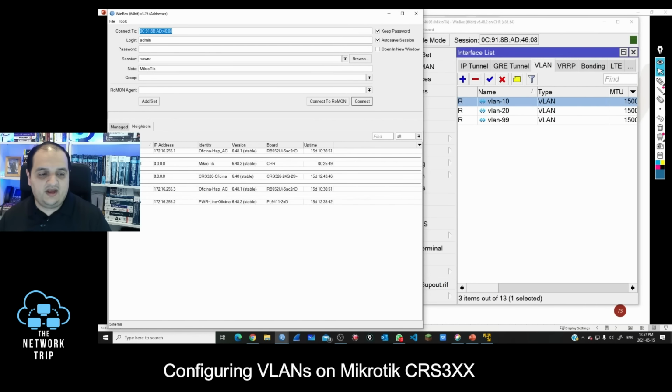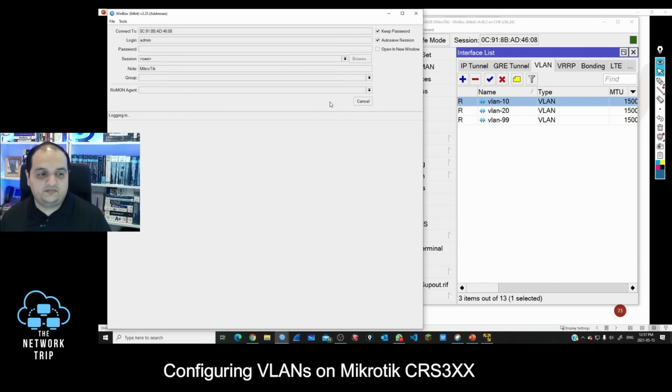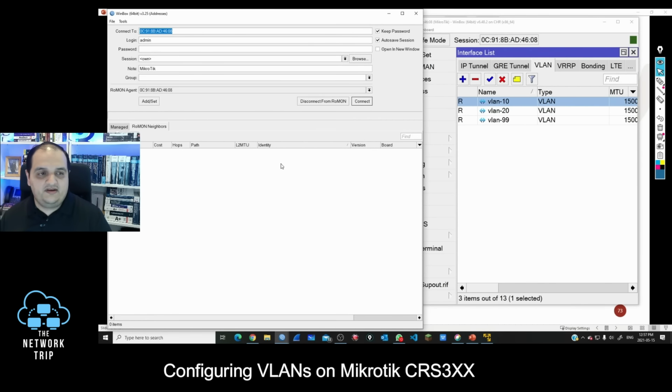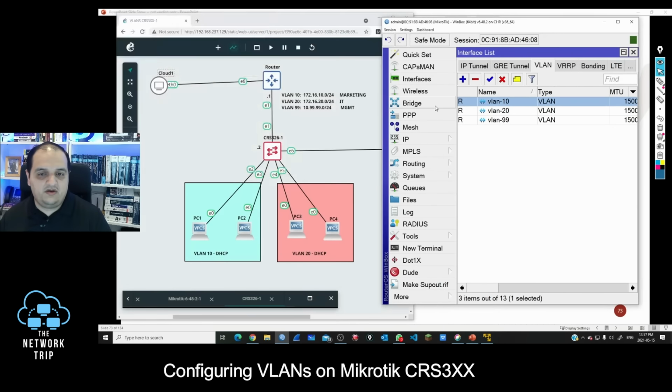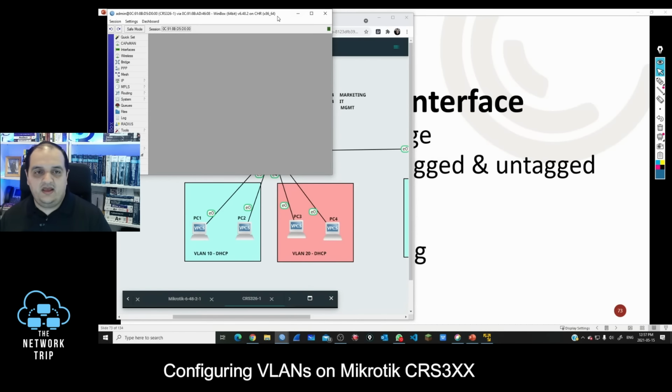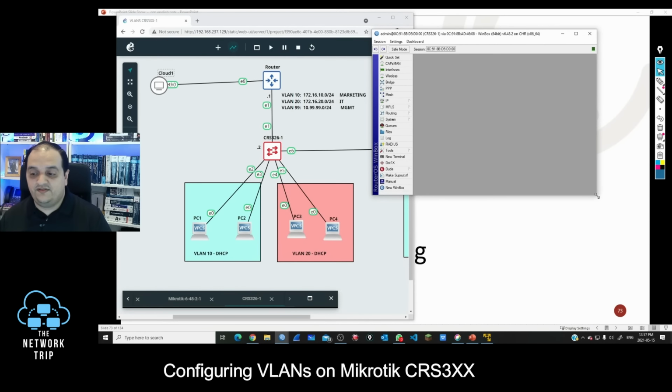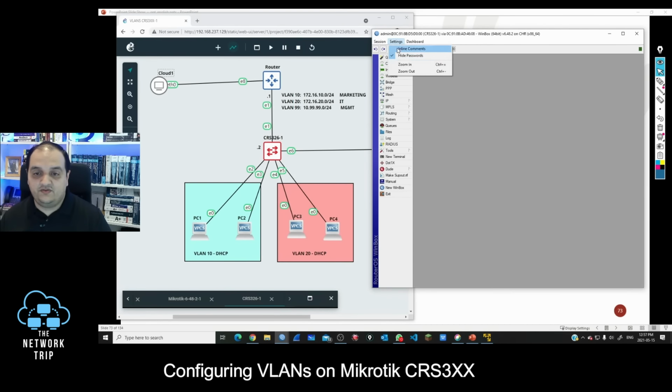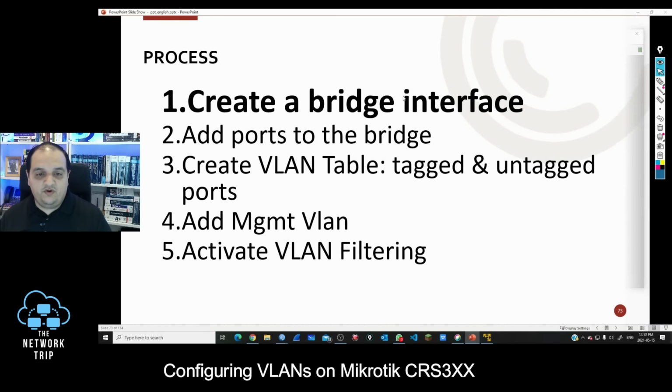So you can see here I have my main router. I will connect to Romon, and you will see here that I'm going to get the CRS326-1. So I will click on that, and now I can click on connect. And I have access to that CRS. So I am in the switch now. So I need to follow this process.